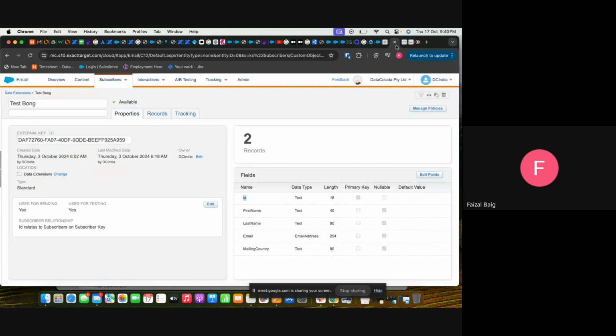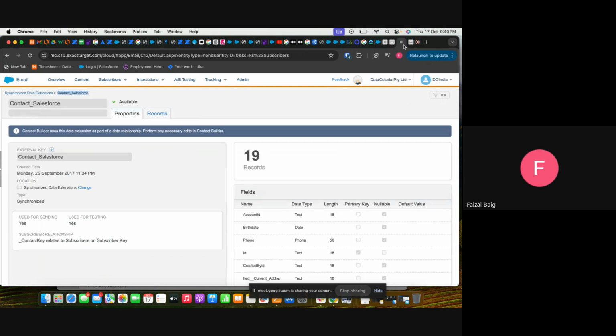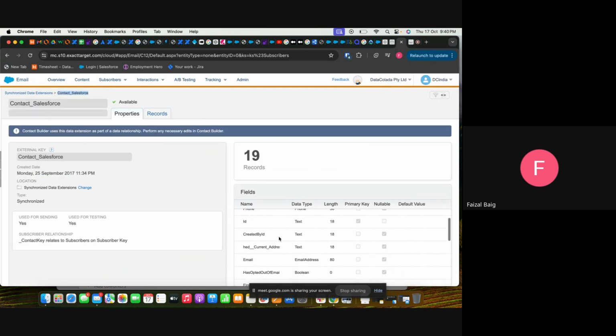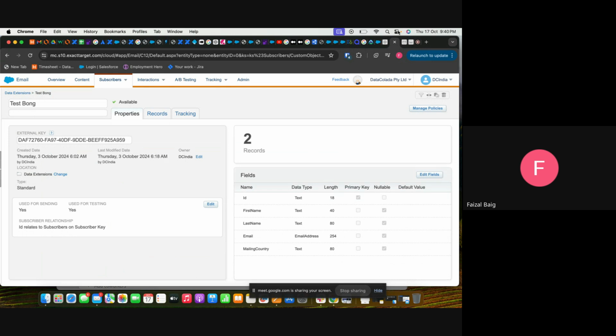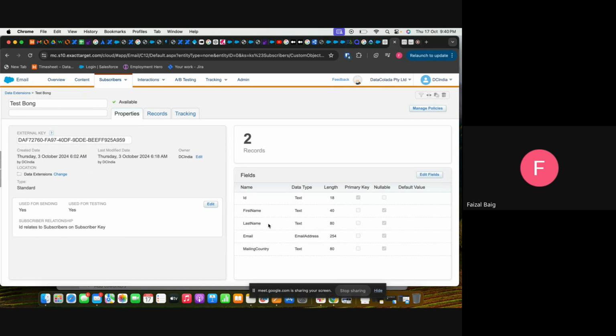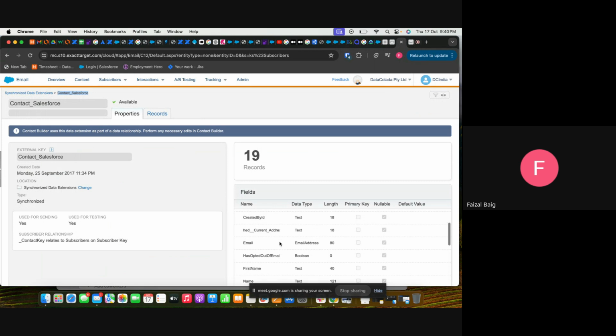We are close, okay? Now I need to see the data types. ID text 18. First name text 40. Last name text 80. Email address, email address 80.